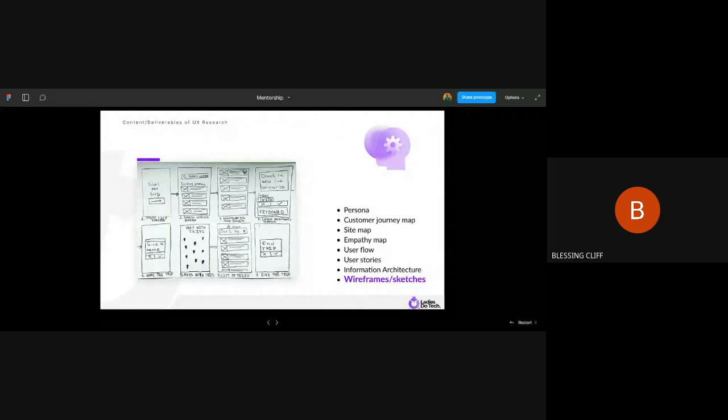Please, my question is around the site map and the information architecture. It's looking like they are the same. Okay, maybe you can point out the difference.